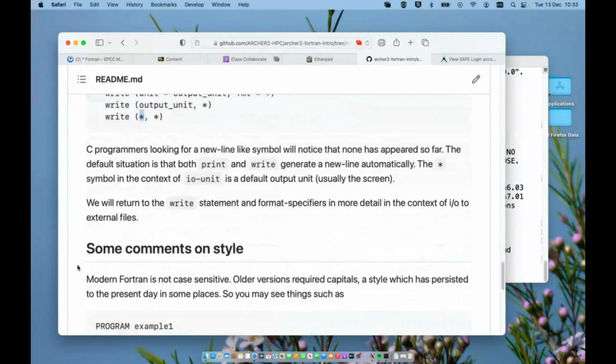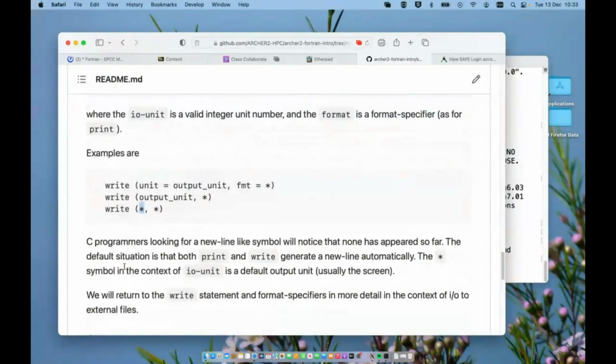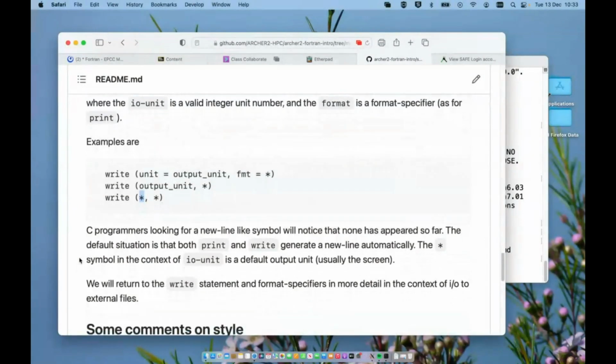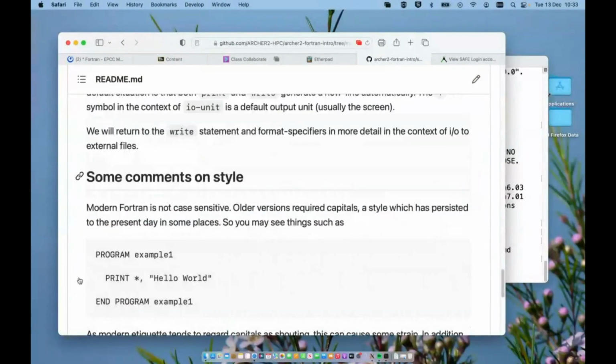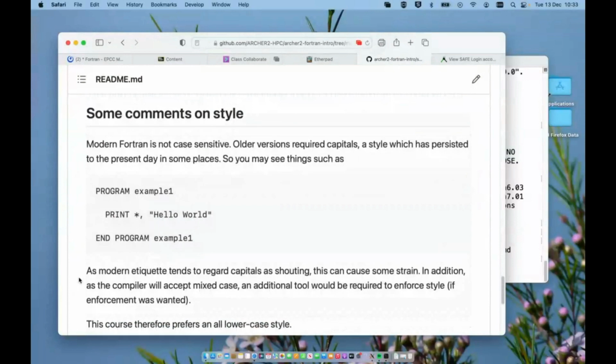Okay, so that's the basics of getting some output. So hopefully, if you want to examine what's going on in your program, print or write, I don't mind which, but both exist.